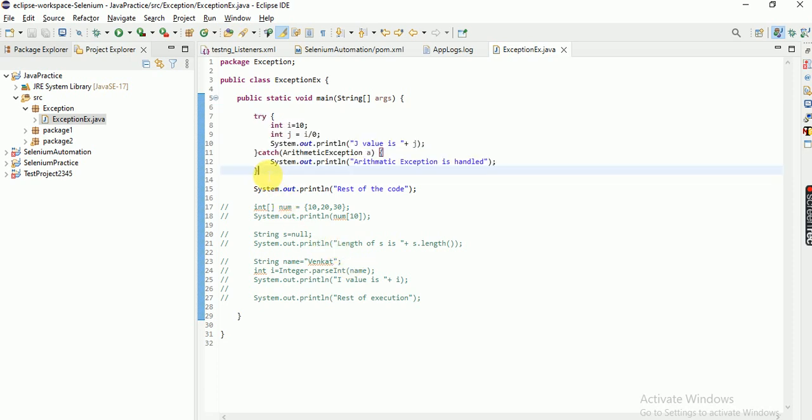And one more thing. Without try, can I use catch? No. You cannot use a catch block without try. Without catch, can I use try? Yes, you can, with the finally block, guys. For example, in this case, can I have multiple catch blocks? Yes, you can have multiple catch blocks.